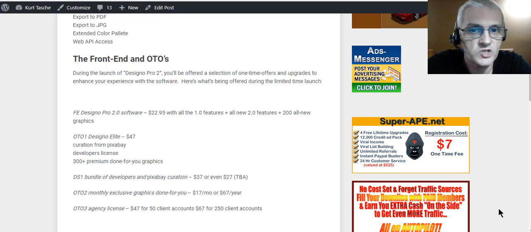Now this may change by the time the product goes live, but it's going to go up probably as high as $27, maybe a little higher. So again, the earlier you get in, the better price you're going to get. That's going to come with Designo Pro 2, which has all the features of Designo Pro 1.0, including all the additional features that you saw in the demo.